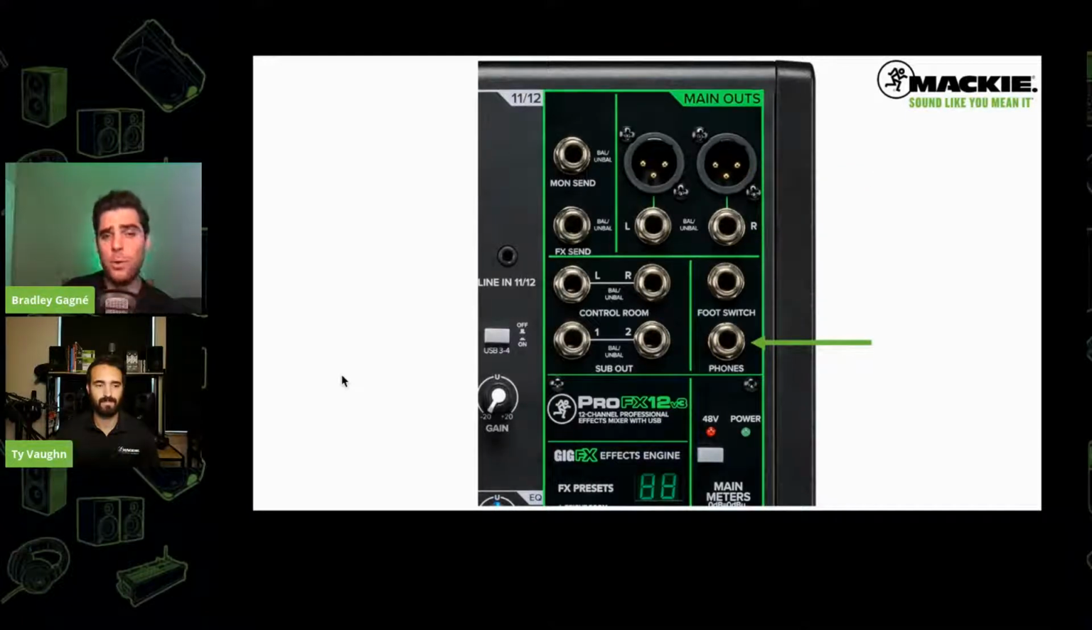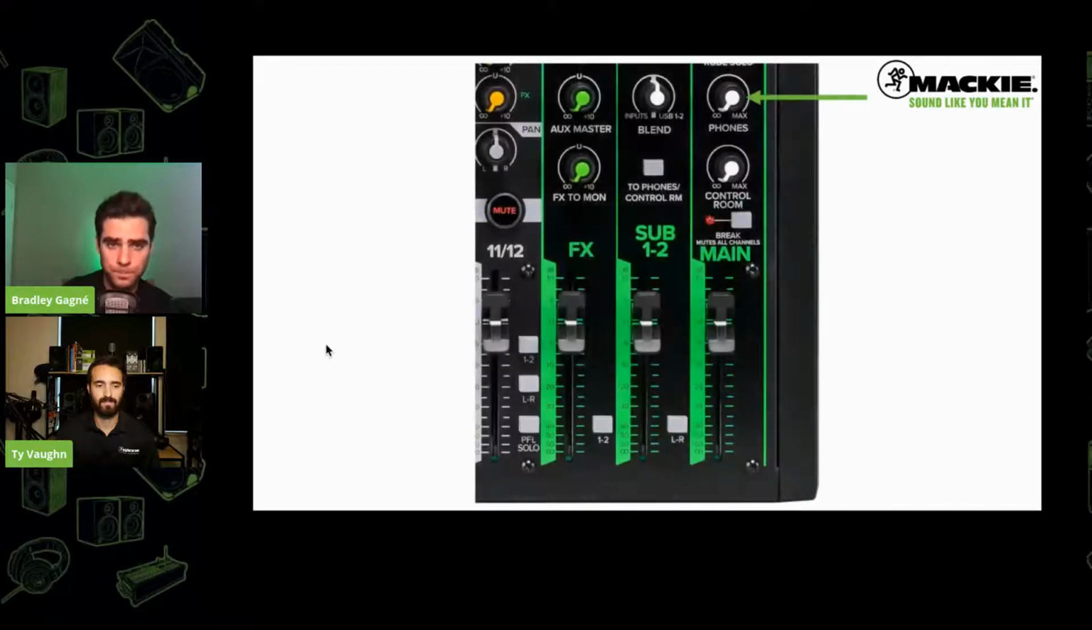There's your phones output right there. That's for your headphones. So your 1/4 inch headphones, like our MC-100s, would be perfect for this. Any pair of our headphones would be great for this. They come with the 1/4 inch adapter that you can use with the mixer, and you're ready to rock and roll. We then have the headphone volume. So there's your phones volume right there.